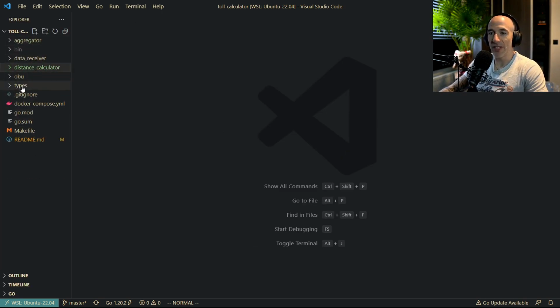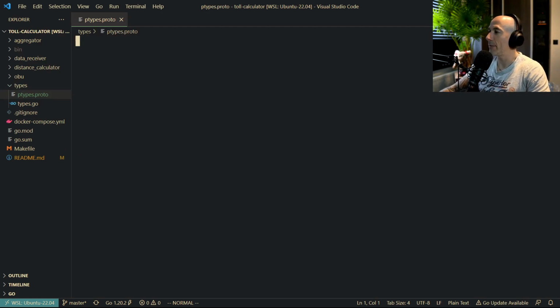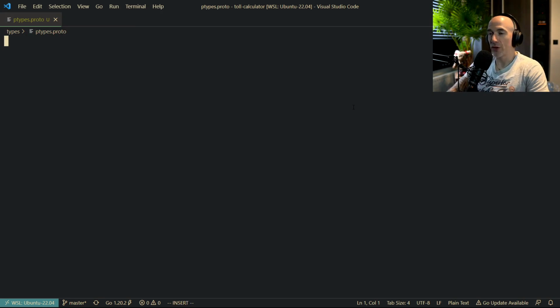So we have these types here, and we are going to make a new file. I'm going to call it ptypes.proto, because otherwise these files will conflict. I'm not always 100% sure about the syntax here for Protobuffer, so I'm reading it off from another screen, from another project. We're going to make a Protobuffer file first, and the syntax is going to be proto3.